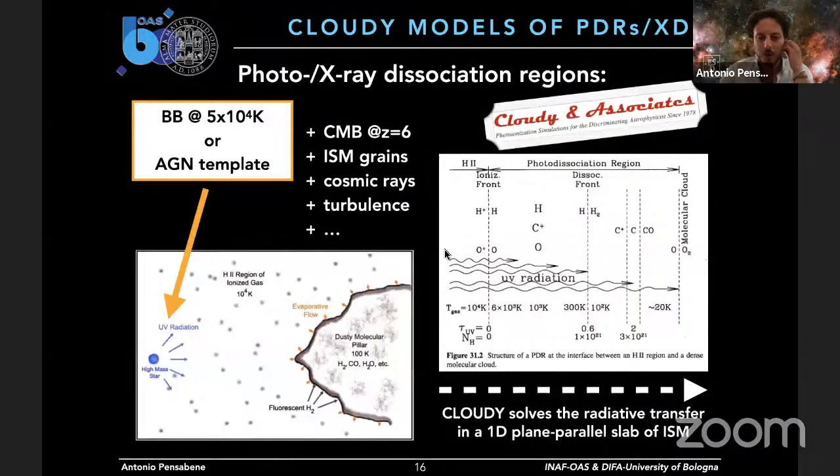Okay, we now want to put quantitative constraints on different ISM phases. To do so, we need a model in order to obtain predictions of line intensities emerging from different phases of the ISM. Therefore, we employed the Cloudy radiative transfer code, and within Cloudy, we set up a standard experiment of photo-dissociation and X-ray dominated regions.